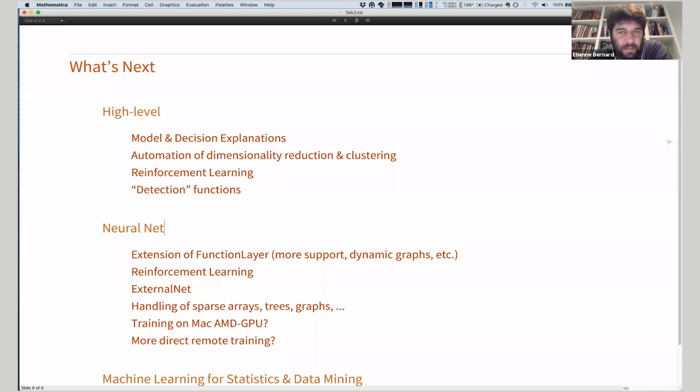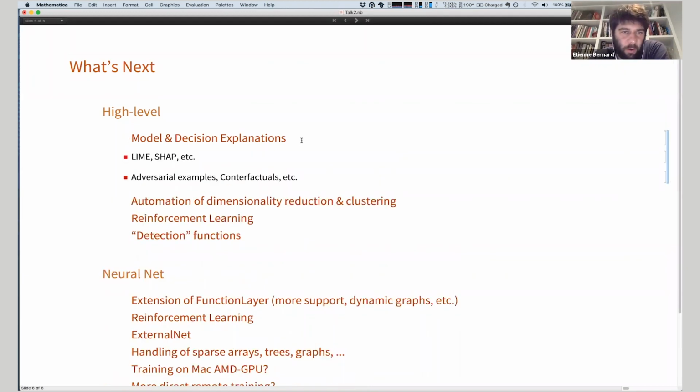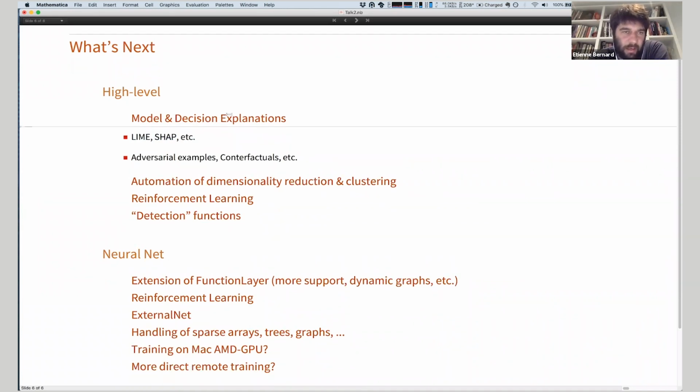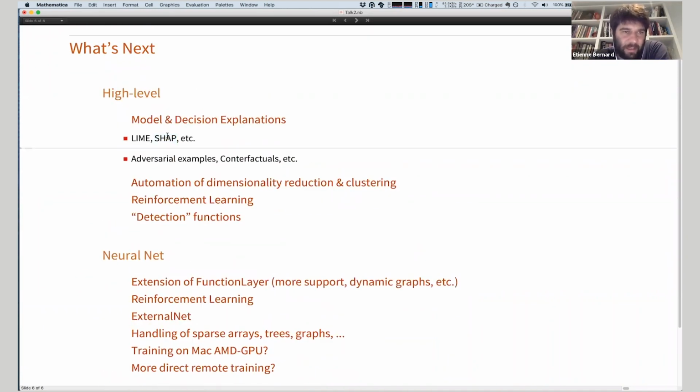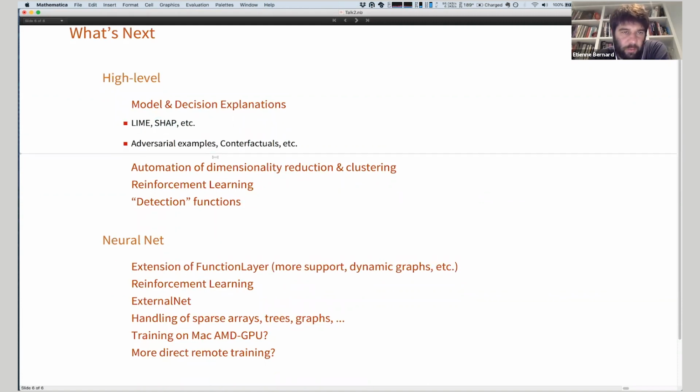Okay, so what's next? In the high-level world, we just started to explore and build things in the domain of model and decision explanations. So the most famous are LIME, SHAP. SHAP, you see, is the first quite experimental version that you will have in 12.2. I must say that it's still not the perfect thing.